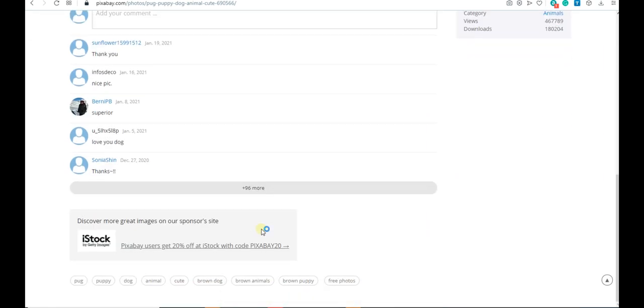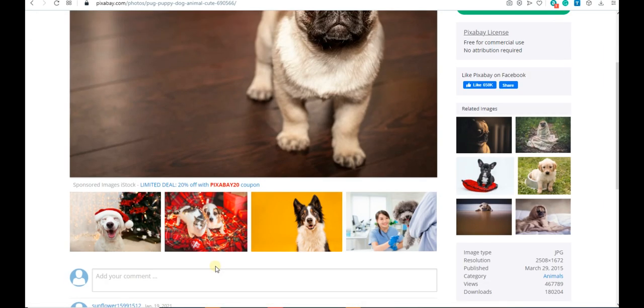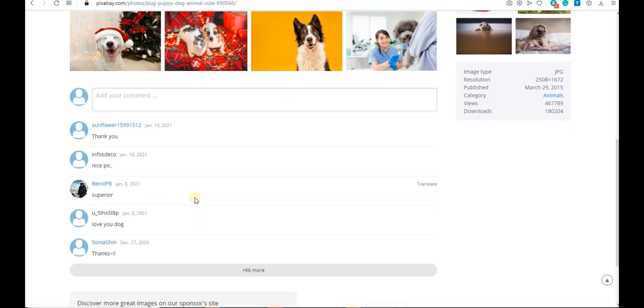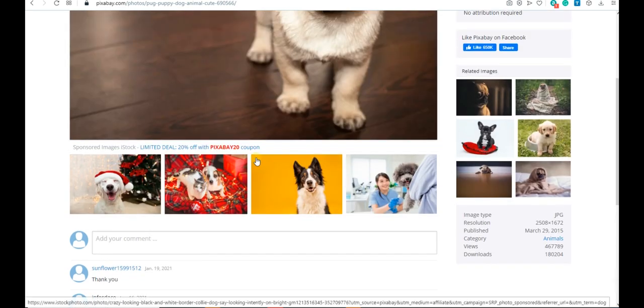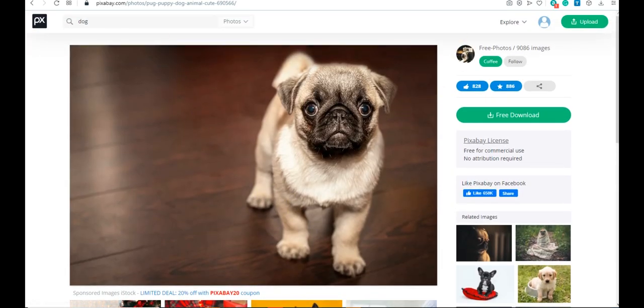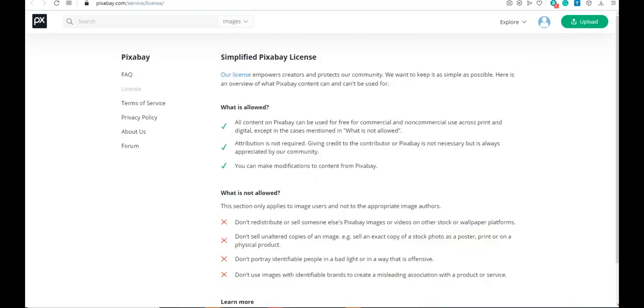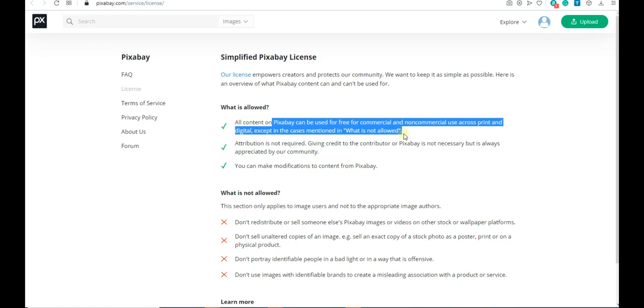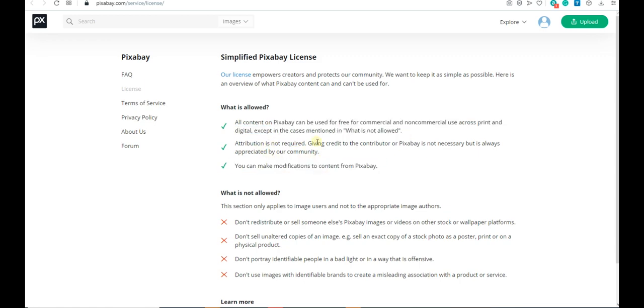But be aware that if you go down here, you can find other websites, for example Shutterstock or something like that, and you have to pay for them. So only use the images from Pixabay. Great. And if you go to the Pixabay license area, you will see what's allowed. All content on Pixabay can be used for free, for commercial and non-commercial use, and across print and digital, except in the cases mentioned under what is not allowed. Okay, attribution is not required, giving credit to Pixabay is not necessary, and that's amazing.